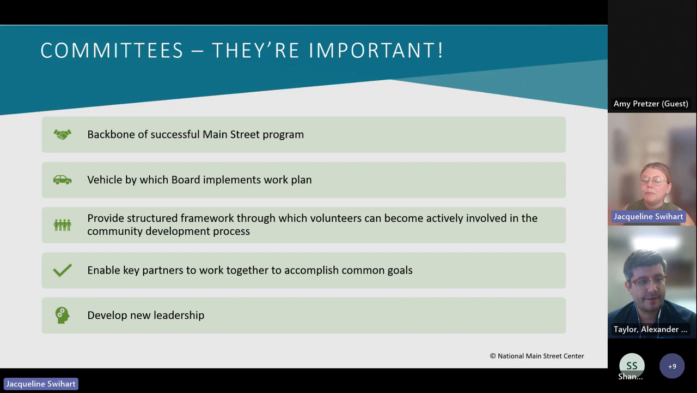Before jumping in, let's highlight a few reasons why our committees are so important to our work. As you're becoming more and more familiar with Main Street America's new standards of accreditation, you will see specifically in Standard 2 an emphasis on committee involvement. Let's just recap a bit why they're so important. Committees are truly the backbone of a successful Main Street program because they're the ones who are going to be serving several important functions. First, they're the ones who are implementing the program's activities. Second, they provide a structured framework through which volunteers can become actively involved in the work that we do in Main Street.